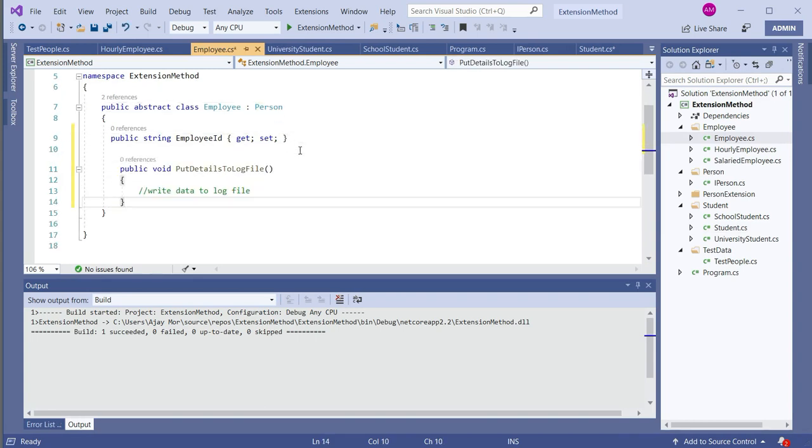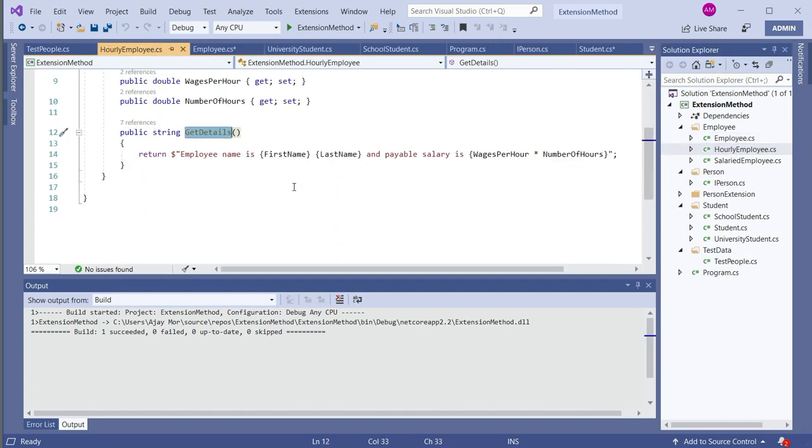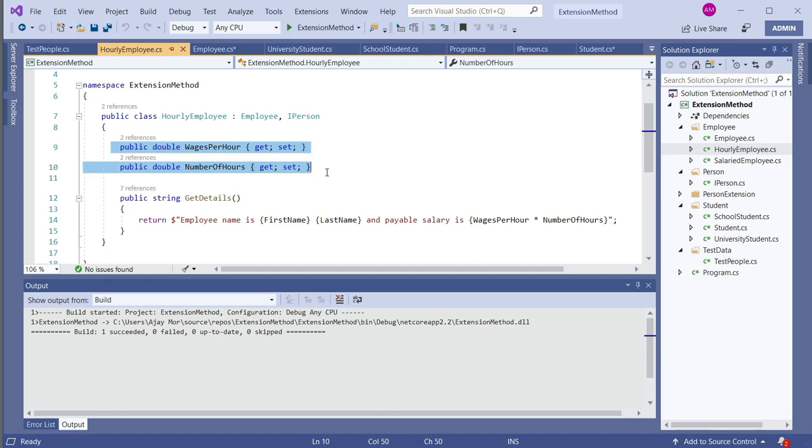first of all. And second, we don't have access to all of the properties here, because we have two more concrete classes below this employee class, in which we put our concrete-class-specific information, and we also want to put them into log files. I hope you understand what I'm saying. So what I'm saying is, it would be good if we could put this method inside these concrete classes, because here we have access to all the properties, right?